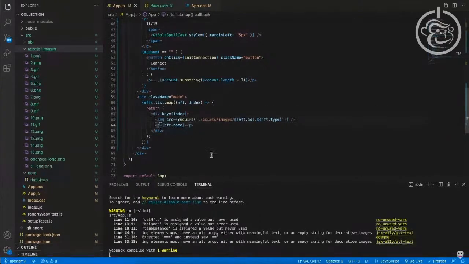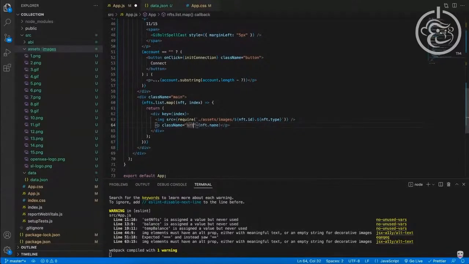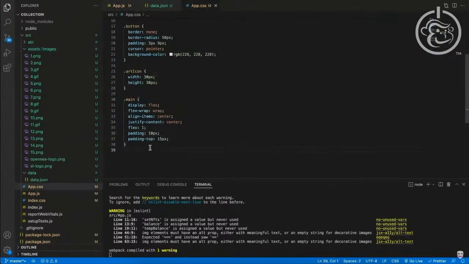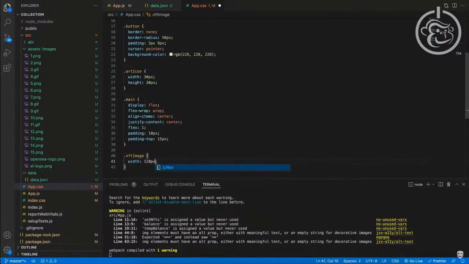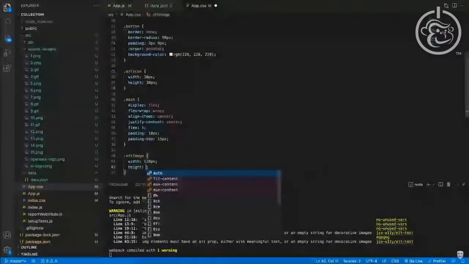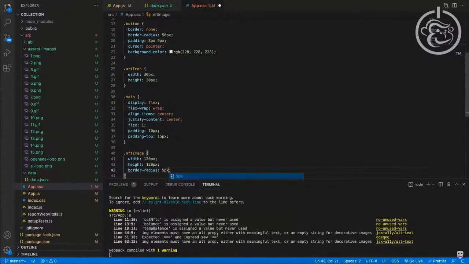paragraph tag. In here, we can probably give this a class name of NFT text. And over here, let's give this a class name of NFT image. So back in app.css, let's do the NFT image. Over here, I think we should give it a width of 120 pixels, as well as a height of 120 pixels. Then maybe we can do a border radius of 5 pixels as well.